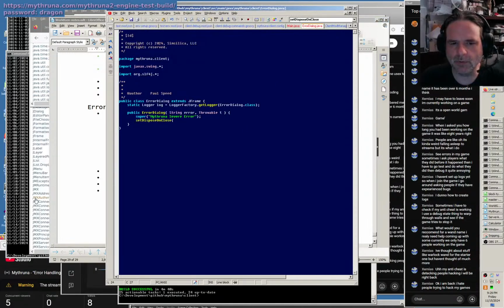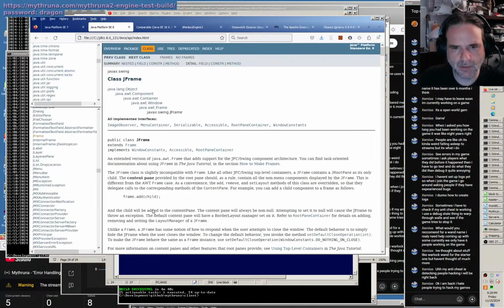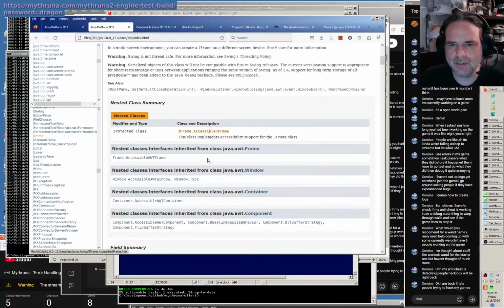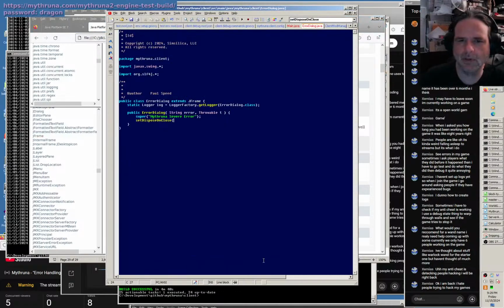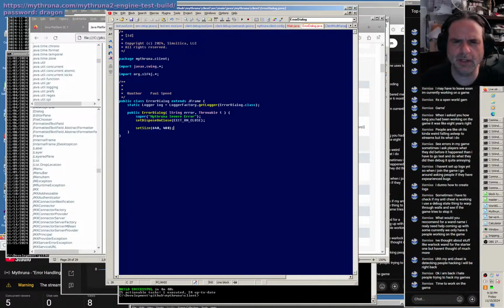Anyway, what were we doing? We were doing this, and we were looking over here because I'm trying to remember. I don't want dispose on close, I want exit on close, yeah. Exit on close, which will do a system exit. And for the moment, we'll set size 640 by 480. If you are still running a screen smaller than 640 by 480, I feel bad for you.